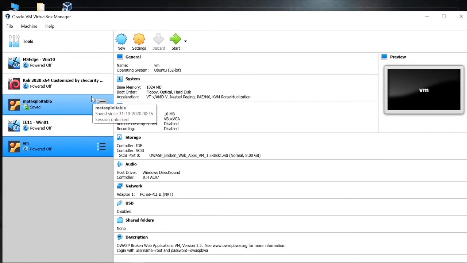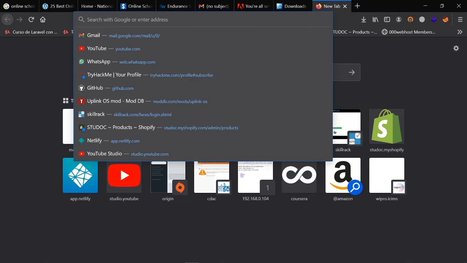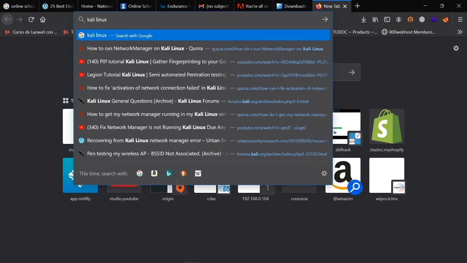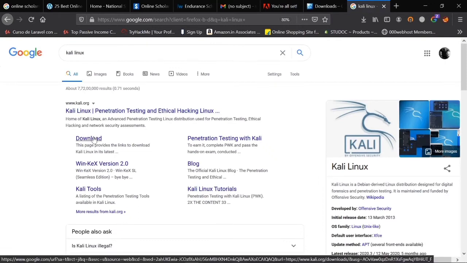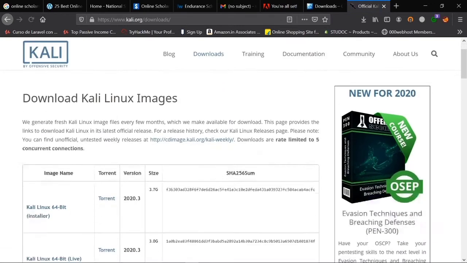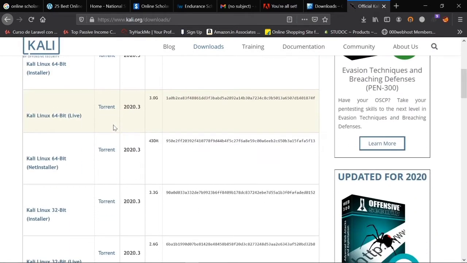And now we want to go into Google, or Mozilla Firefox again, and type Kali Linux, open the first link, and go to the download page. Here you have your current Kali Linux version to download.